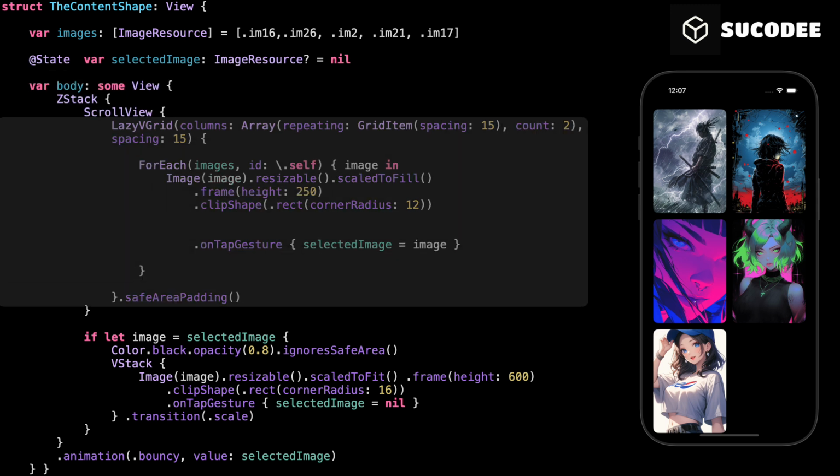This is a LazyVGrid, which lays out views in a vertical grid. We set it to have 2 columns with spacing between each item. Inside, we loop through the images array using ForEach and show each image. Each image is made resizable, scaled to fill, given a fixed height, and clipped with rounded corners. We add an onTapGesture, so when the user taps an image, it updates selectedImage.